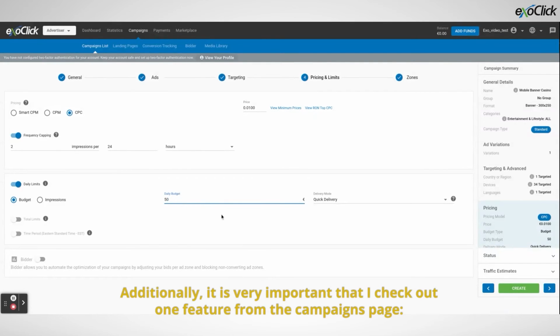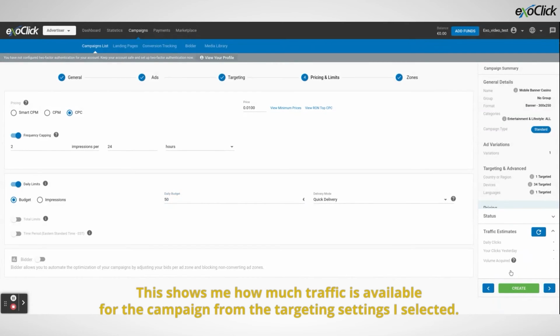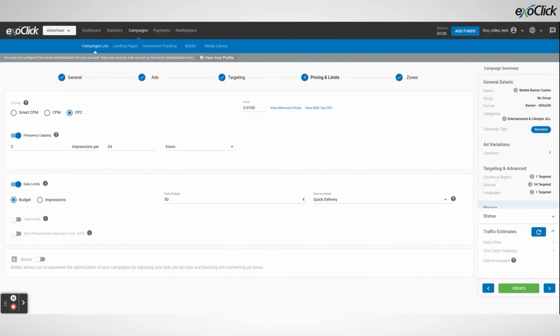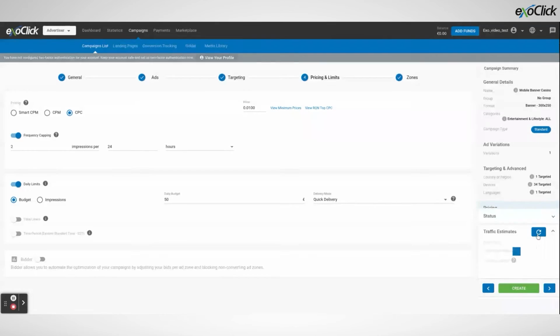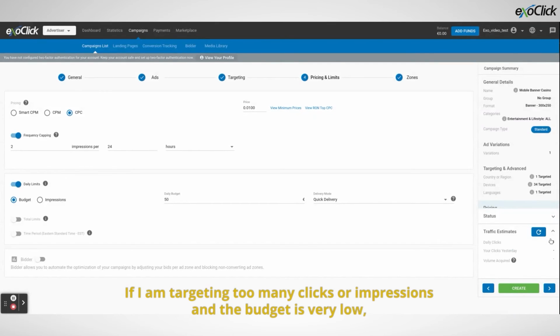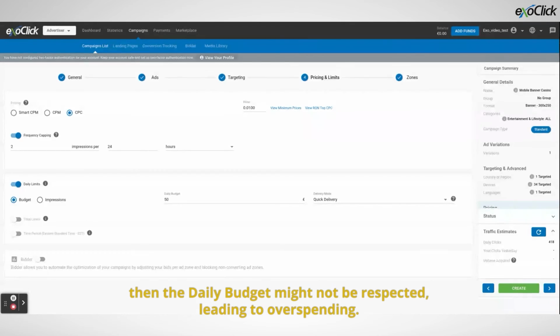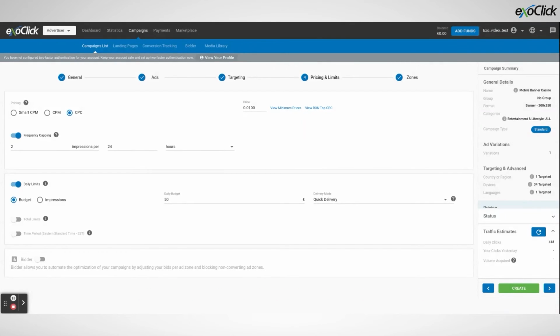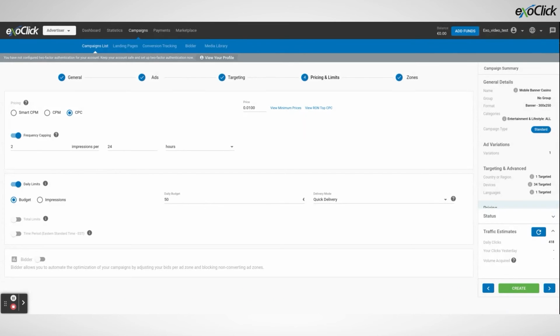Additionally, it is very important that I check out one feature from the campaigns page, the traffic estimates. This shows me how much traffic is available for the campaign from the targeting settings I selected. The amount of traffic targeted can affect the daily budget. If I am targeting too many clicks or impressions, and the budget is very low, then the daily budget might not be respected, leading to overspending. So, it is important to check how much traffic I might receive in order to set a reasonable budget.